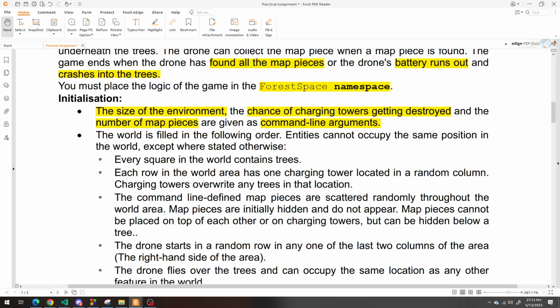Now we are inside the initialization. They are telling you that the world is filled in the following order. Entities cannot occupy the same position in the world except where stated otherwise. Right? This is very important. So now they say every square in the world contains trees.